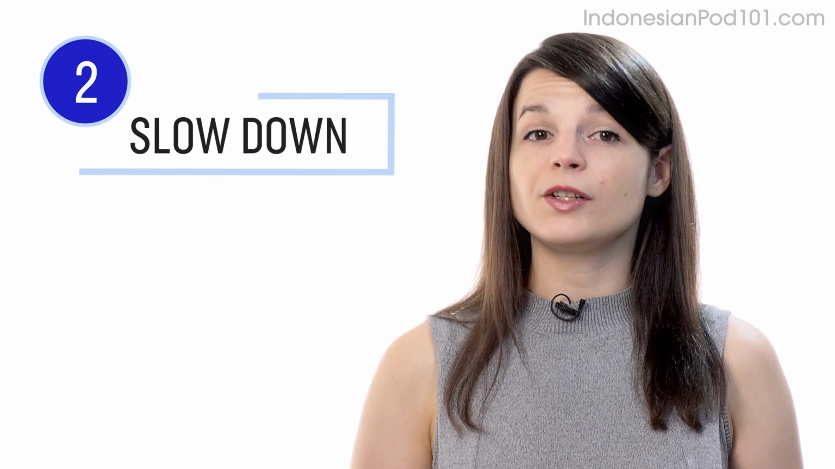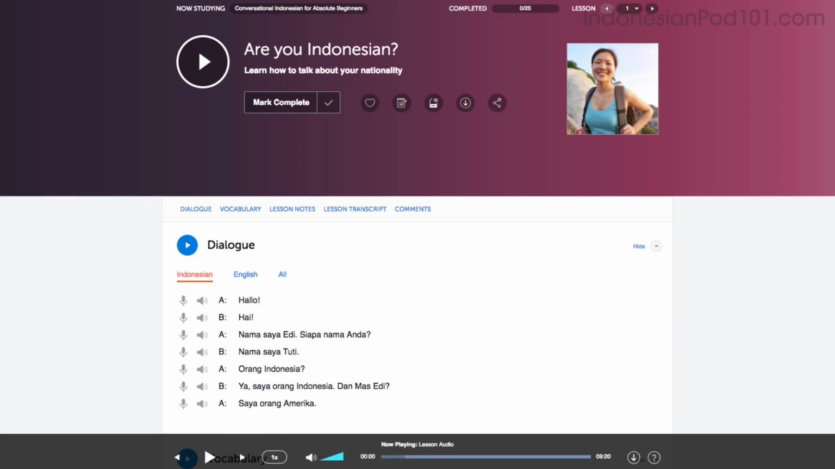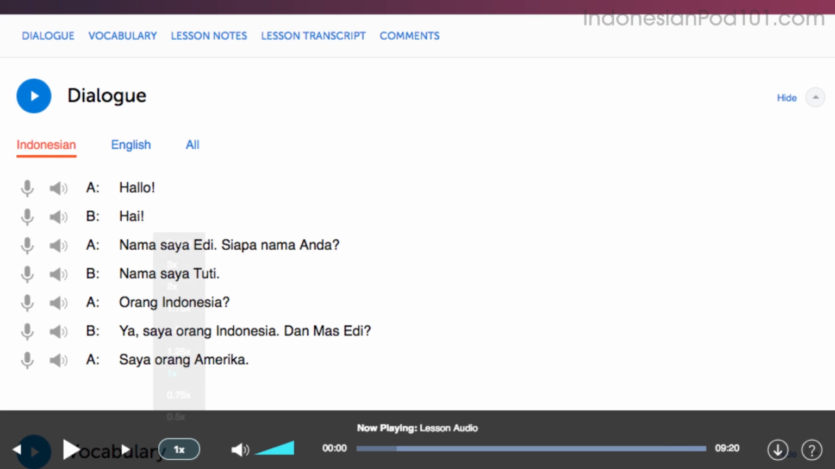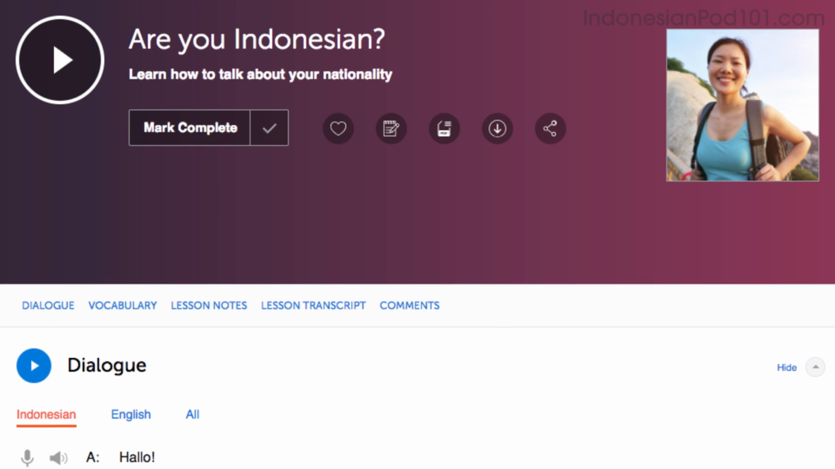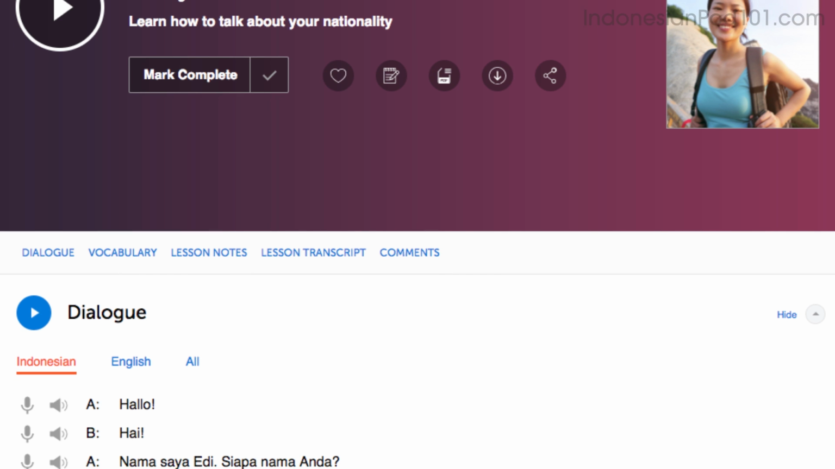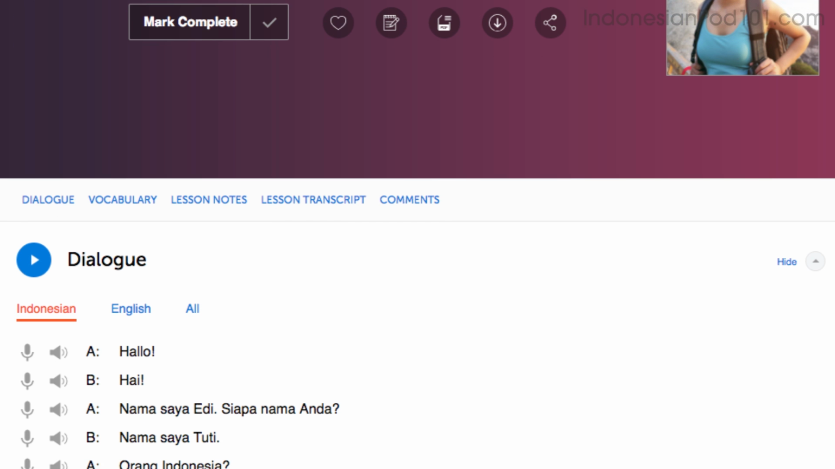Number 2, slow the lesson down. Now, if a conversation is too fast for you, simply adjust the playback speed in the lesson control bar and listen to it again at a slower speed. This will help you understand every word.